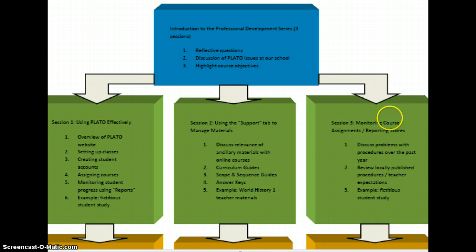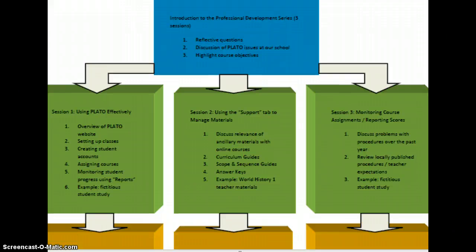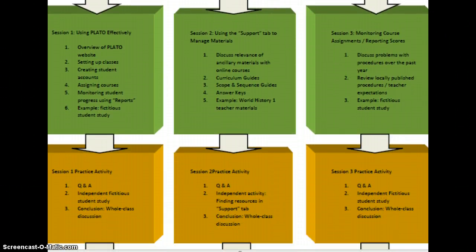And then finally, on the last day, I'll discuss the problems that we've had and how we can alleviate these problems using the procedures that have already been established to report final grades to the office. Now there will be practices that follow each of the instruction sessions.